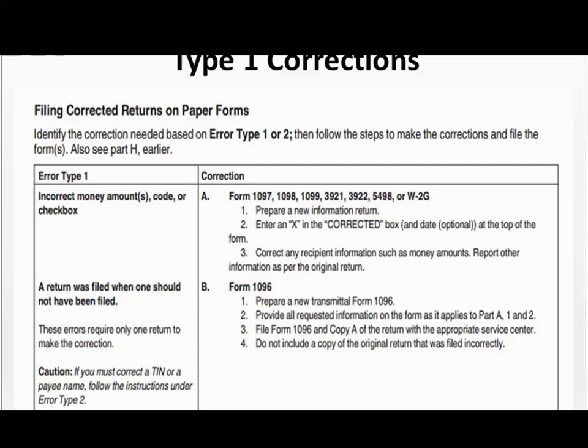A Type 1 correction is going to involve generally an incorrect money amount, a code, or a check box, or a situation where a return was filed when one should not have been filed. These errors require only one return to make the correction. So your steps are, you take the form that you're correcting, you prepare a new information return, and enter an X in that corrected box.